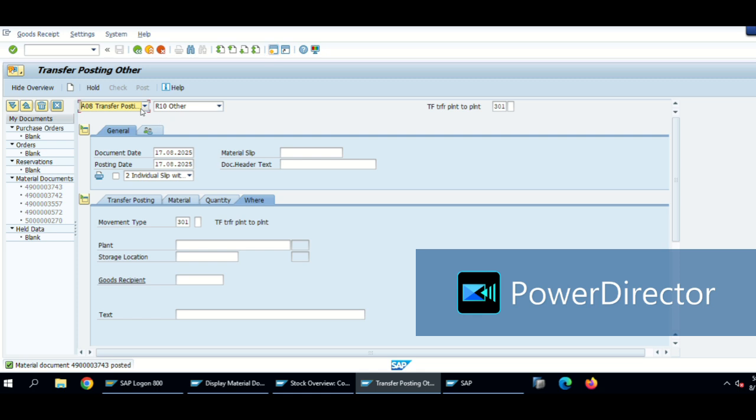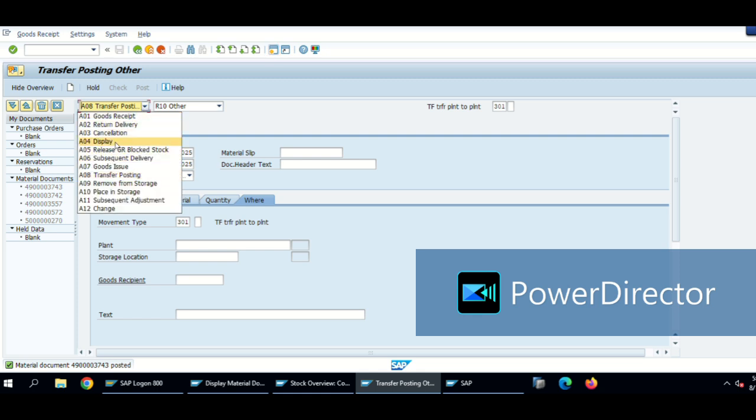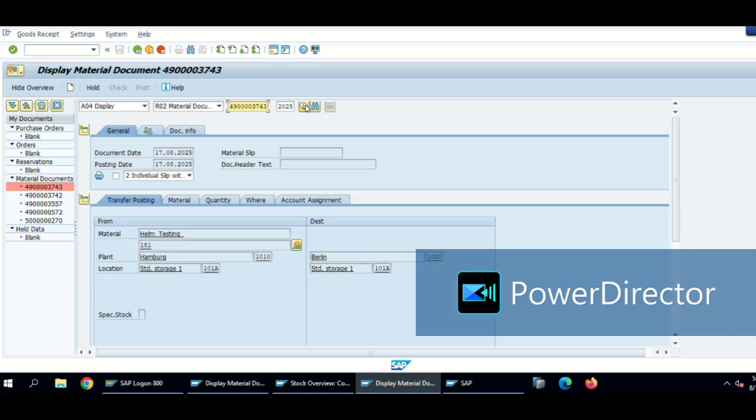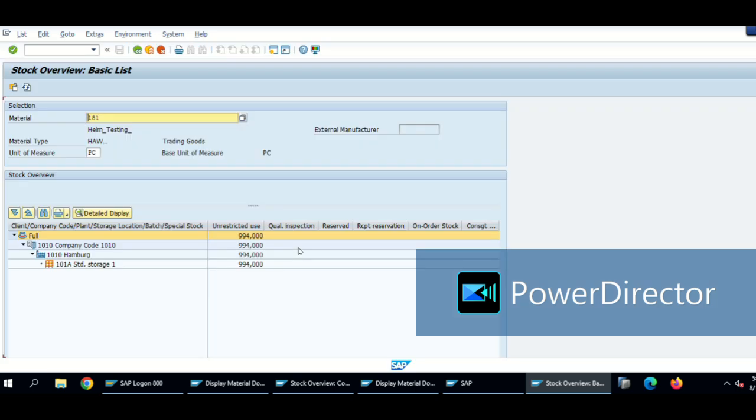If I display the material document and go to the stock, earlier, before posting, there was a stock of 995, which I have seen. Now it has reduced by one quantity, it becomes 994. Let me go back.